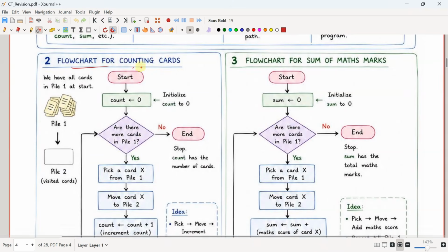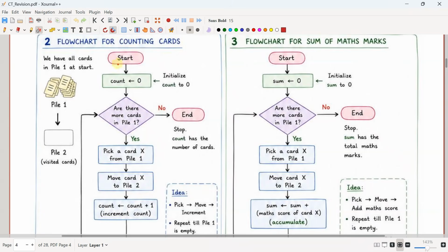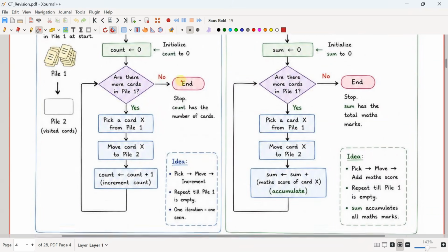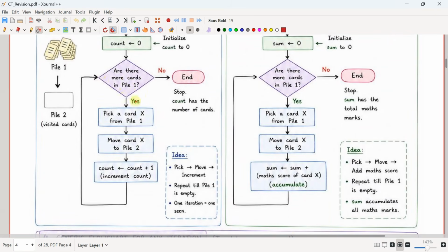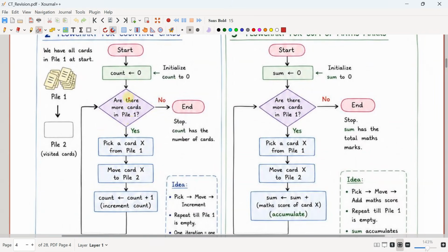Let's see an example of a flow chart for counting the cards. See, start, so it is in an oval shaped rectangle. We are initializing count is equal to 0. Are there more cards in pile 1? If you have cards, you are going to move to the yes condition. If the pile is empty, you are going to move to the no condition, and you are ending it. See here, if yes, you have to pick a card from pile 1, then move the card to pile 2, and you have to increment the count by 1. That is, you are going to pick, you are going to move, and you are going to count. This is how we represent the counting of cards in a flow chart.